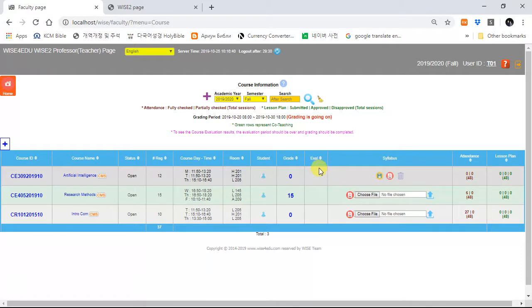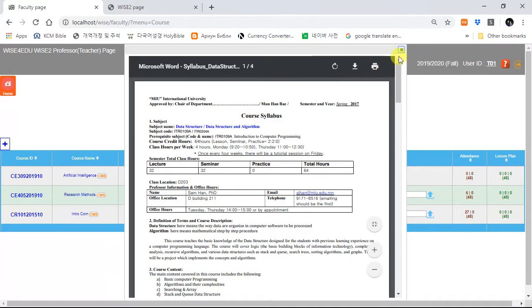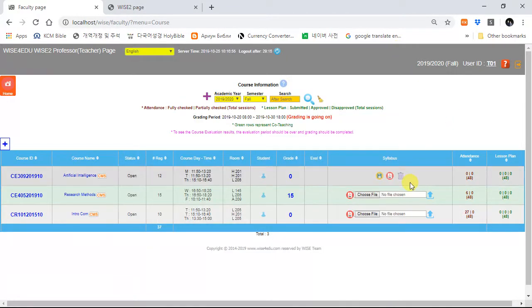Then this is about the course evaluation. If students do that, then you can see that, and you can upload the syllabus here. You can take a look at it as a PDF. Then the next one shows how you did attendance and also the lesson plan.